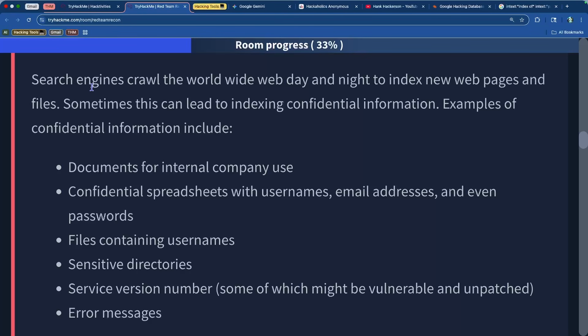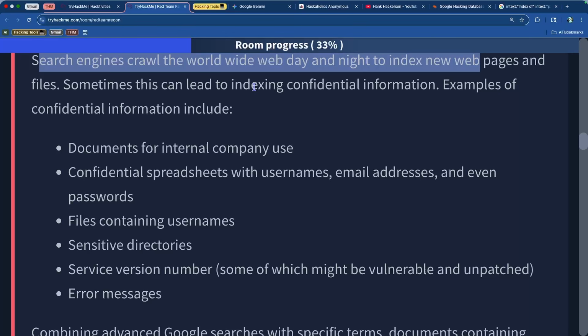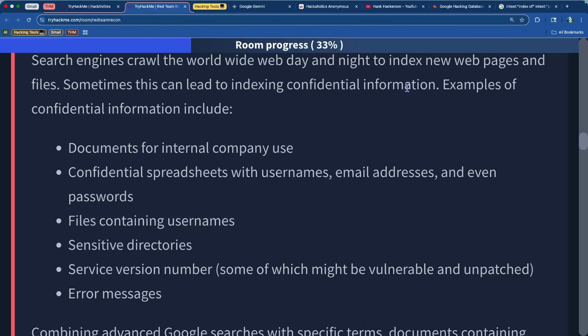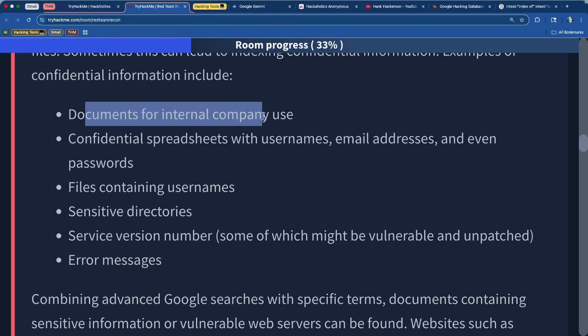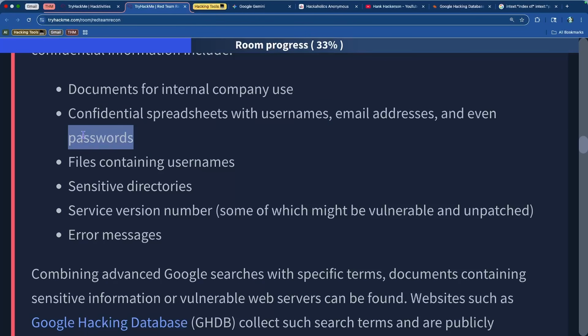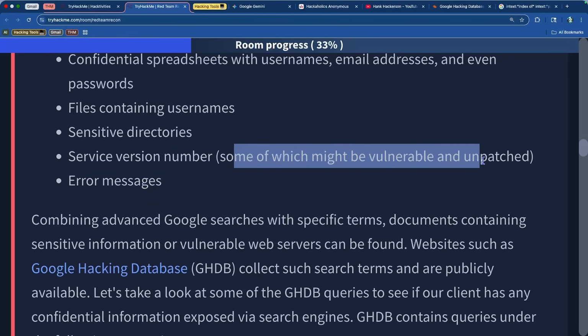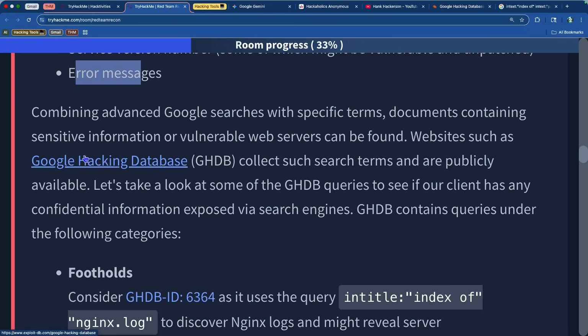So this is all working because search engines crawl the World Wide Web day and night to index new web pages, and this can lead to indexing confidential information. For example, documents for internal company use, confidential spreadsheets with usernames, email addresses, and even passwords, files containing usernames, sensitive directories, service version numbers, which could be vulnerable and unpatched, like we saw with the Apache thing, error messages, which can give us more information about their infrastructure.